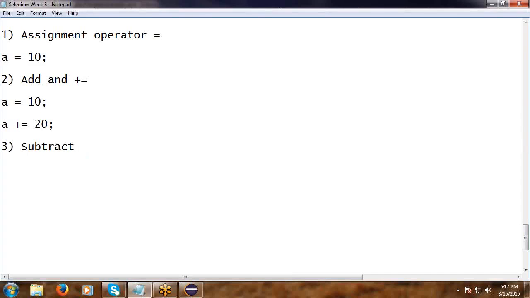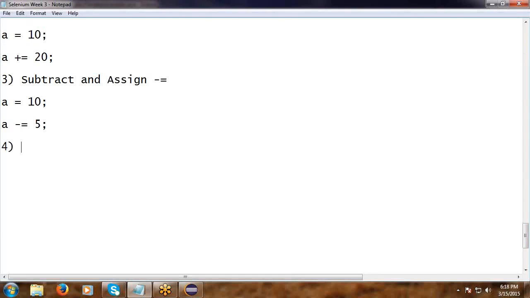Next, subtract and assign. Symbol minus and equal to. Suppose A equal to 10. Next, A minus equal to 5. What is the final value of A, Gursimran? 5, sir. 5. Good.